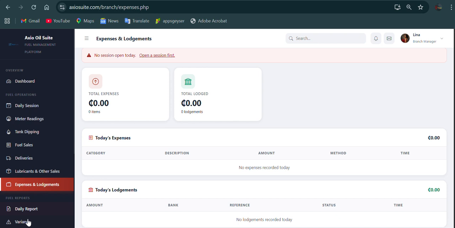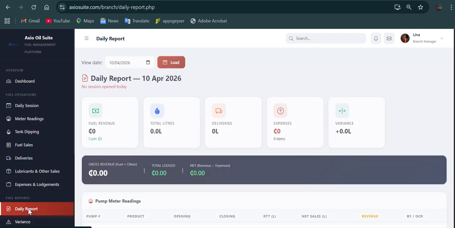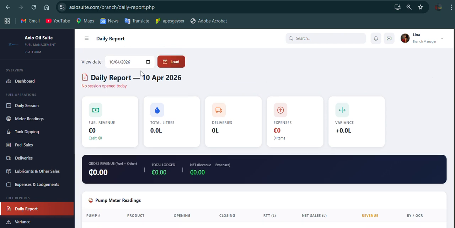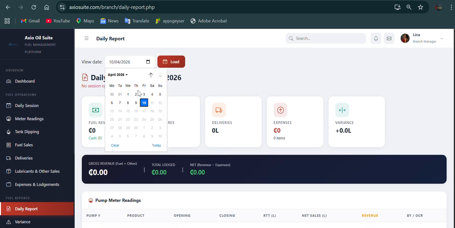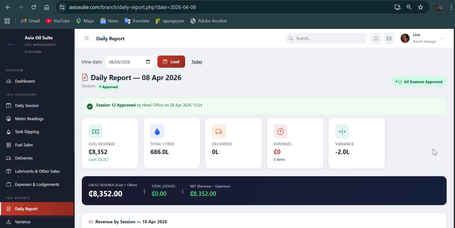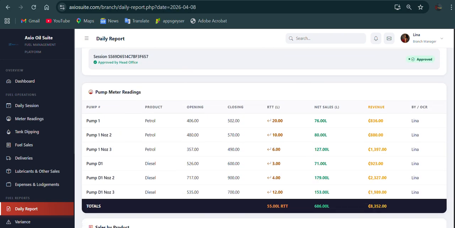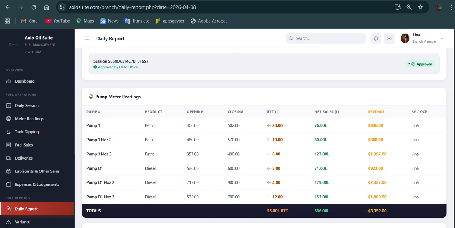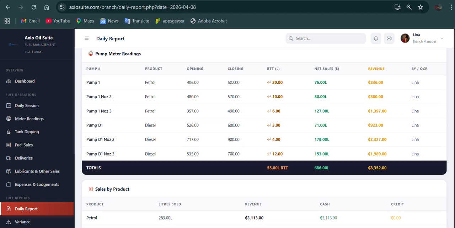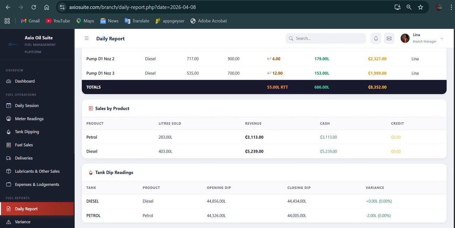Then we have daily reports. The daily reports section is where you have to submit all the reports for the day. I think I might have submitted some report about 2 days ago. So, okay, this is my report from 2 days ago. You can see it's clearly stated with the branch name, and the cash revenue by each pump is showing here. My total RTTs and then everything is stated here.